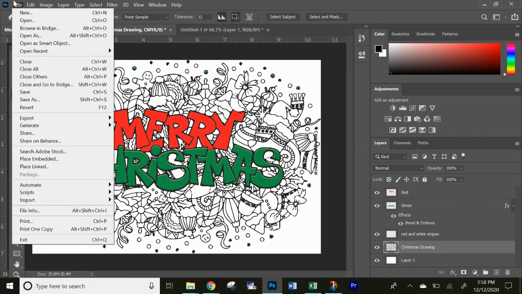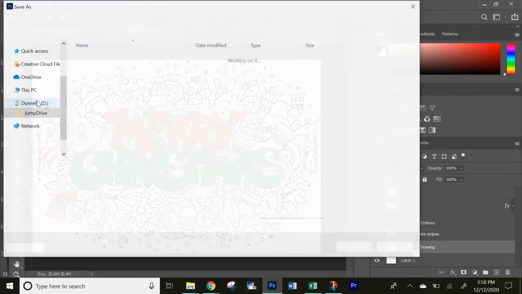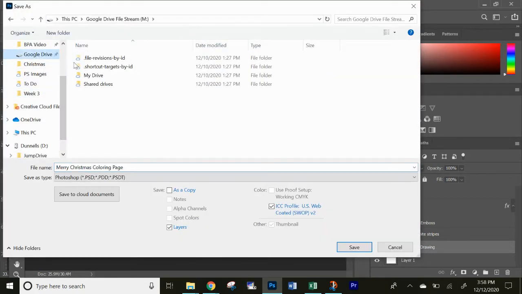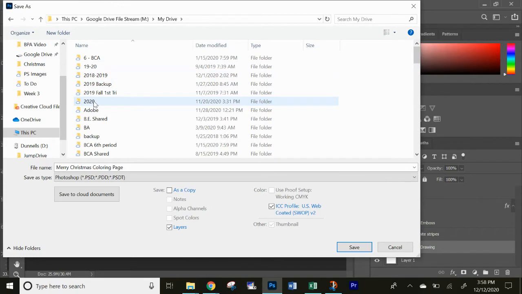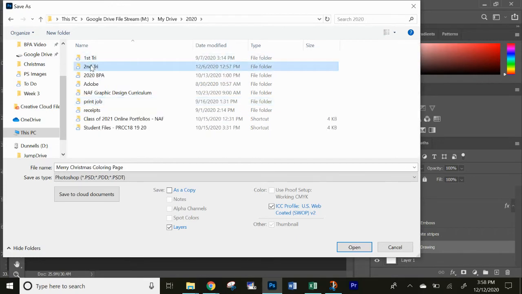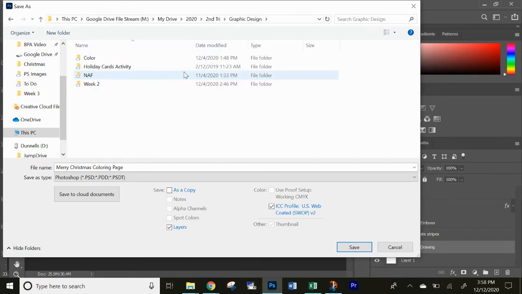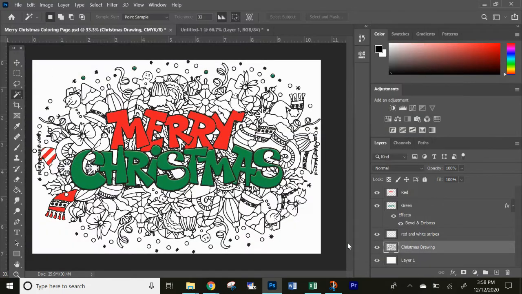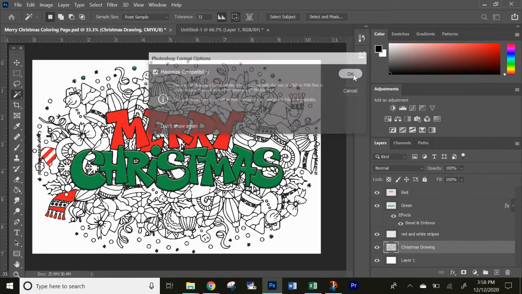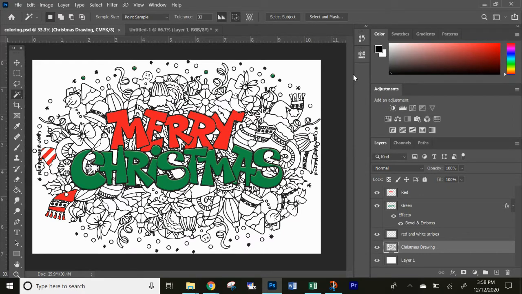So if you said File, Save As, locate your Google Drive, My Drive. Now I have lots, remember, you have to find your class folder, second try, graphic design, give it a name. So I'll say coloring, and then look, the save as type, okay? Photoshop is what you want it to be. It usually is the default, so you shouldn't have to change it, but just double check that you have the PSD selected. Then click OK or save.